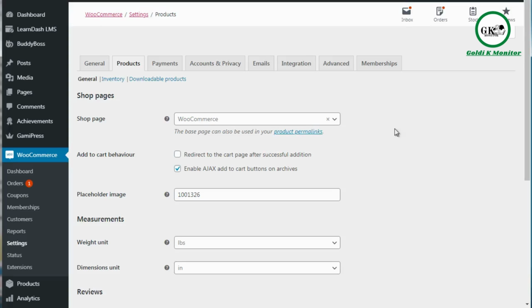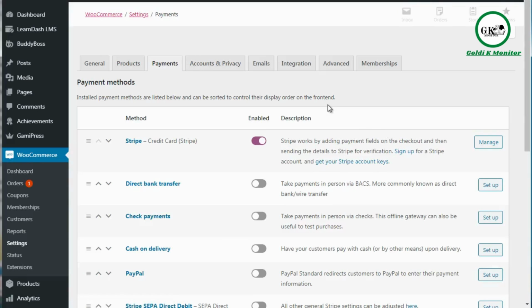So that would be good for that. Then of course you go to payments, and payments allows you to specify the different payment gateways that you want to connect to. Now we have it connected to Stripe, which is a credit card billing system. Now they have direct bank transfer, check payments, cash on delivery, PayPal, and more. So all you have to do is once you've enabled that, you click manage and you can simply follow the instructions and connect the two.